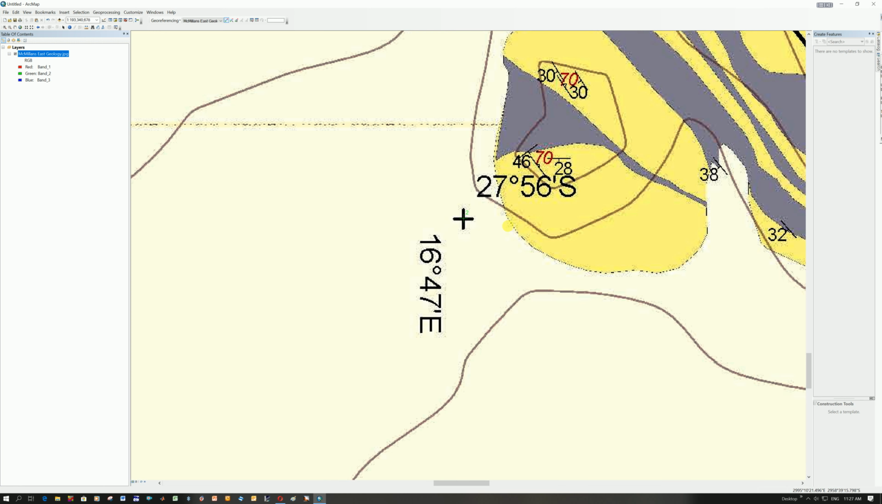Don't left click. Just right click and go input DMS that long. And so longitude here is 16, 47, 0. Make sure it's east. And latitude is 27, 56, also 0. Make sure it's south. Please always double check the values that you put in.